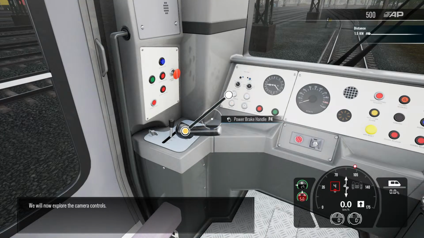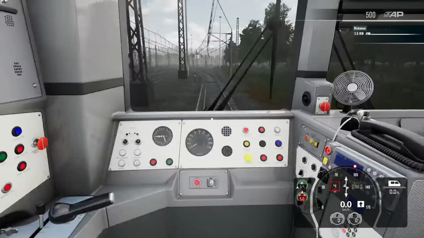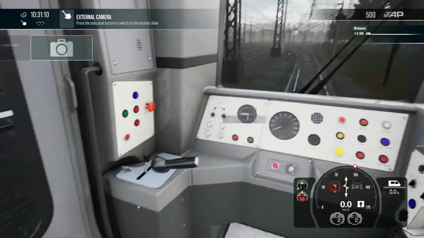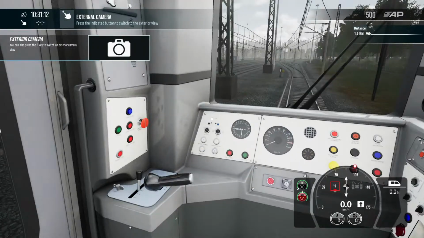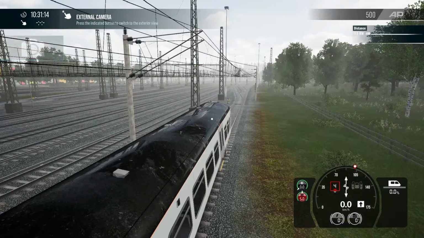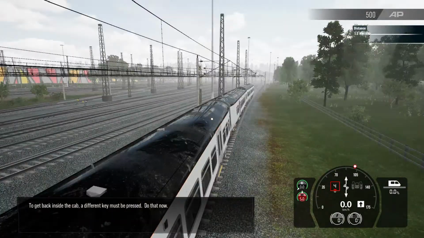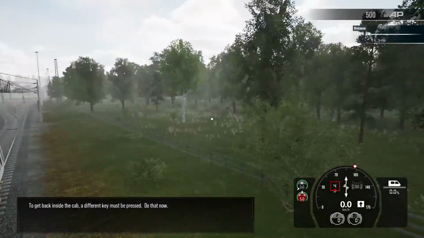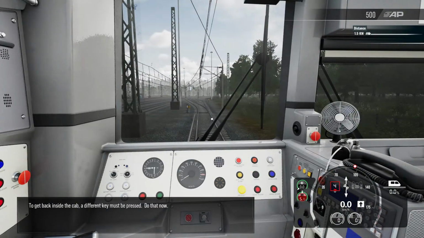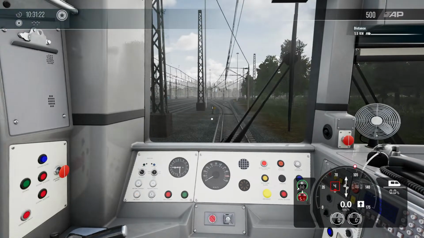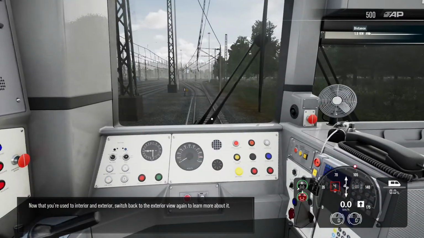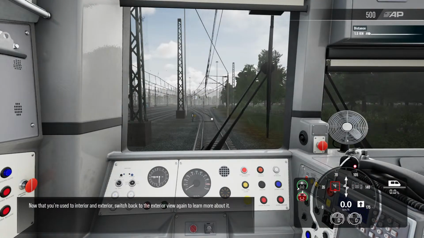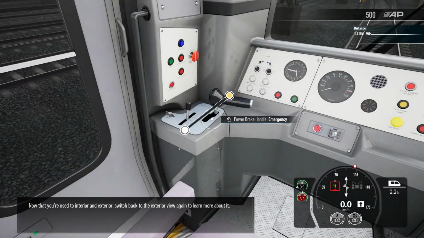We will now explore the camera controls. To get back inside the cab, a different key must be pressed. Do that now. Now that you're used to interior and exterior, switch back to the exterior view again to learn more about it.